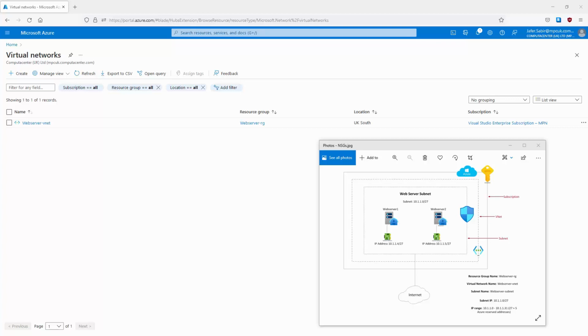NSGs, or network security groups, contain inbound and outbound rules, and for each rule you can specify the source and destination addresses, the port or the protocol, and an action of allow or deny. And you can add a comment in there as well. We will take a look at the security rules themselves very shortly.